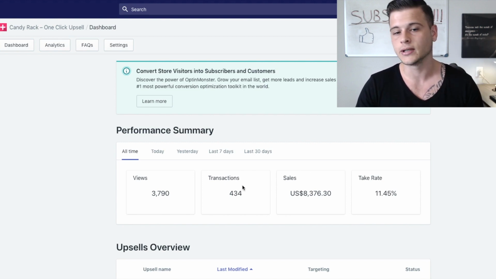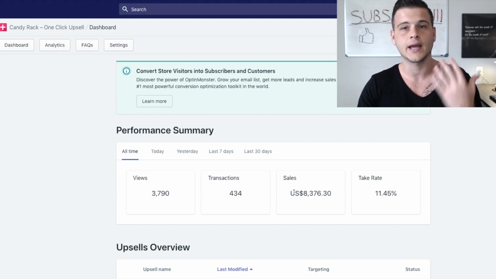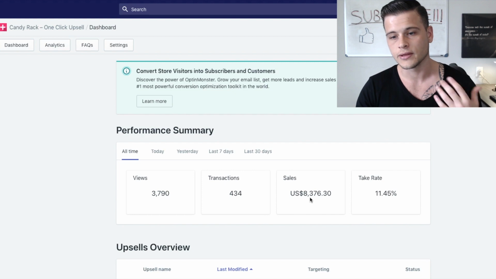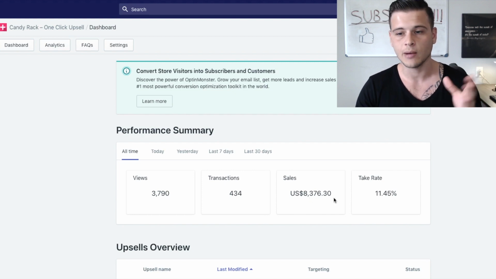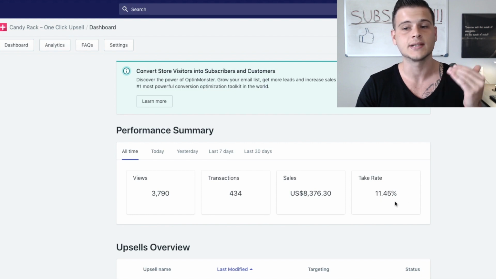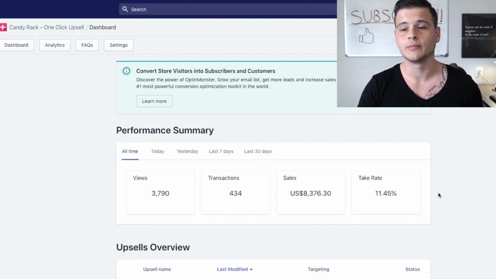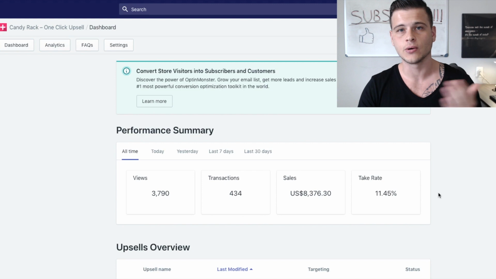Right now I am inside one of my store's dashboards, inside the Candy Rack app, and as you can see right here in the dashboard, it says that we generated an extra $8,376.30 with this app, and the total take rate is more than 10%. It's 11.45. Basically, what it means is that when customers go to our website, click add to cart and see the upsell, 11.45% of those customers are using the upsell.